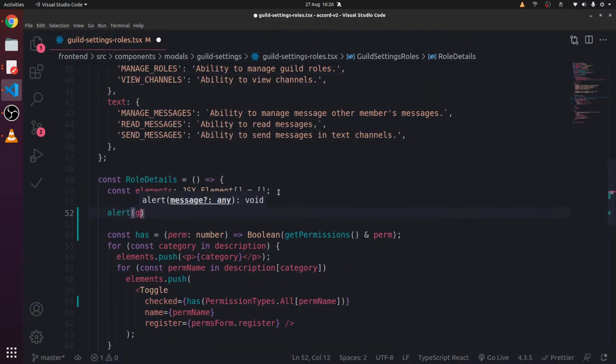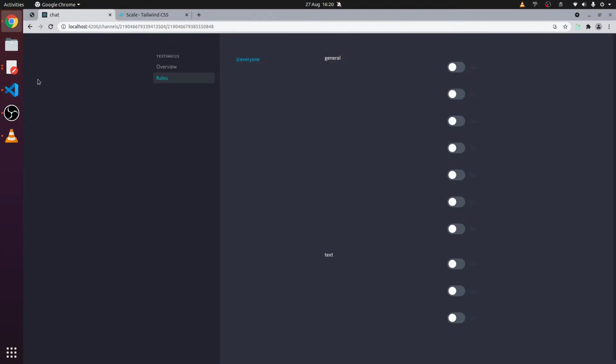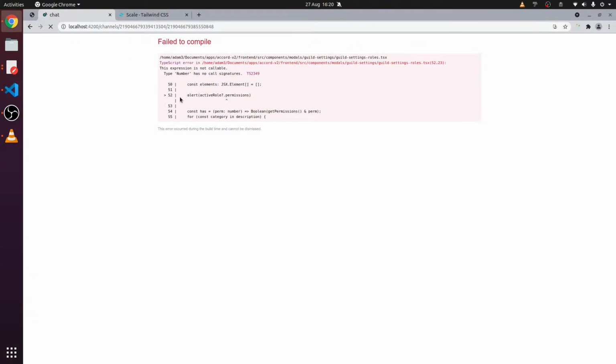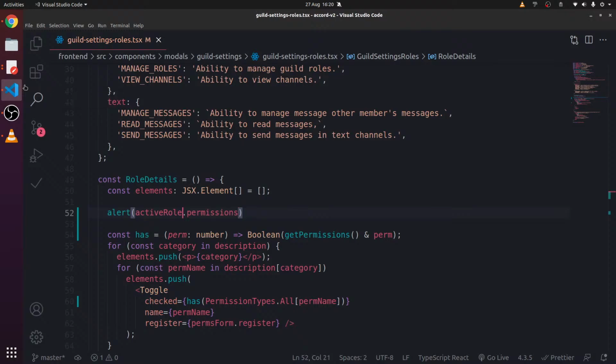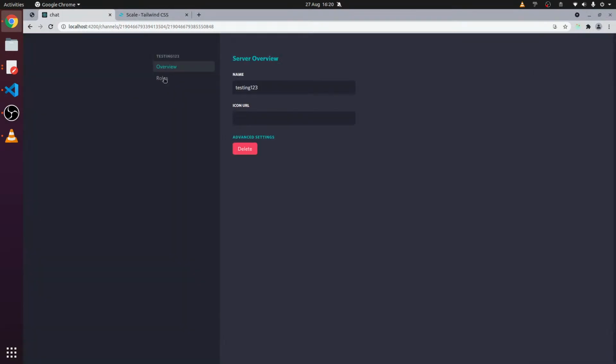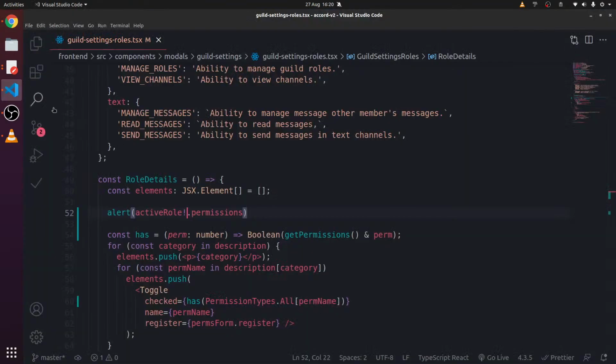We're gonna alert get permissions. Oh, 0. I don't think it's actually 0, because if we type active role dot permissions, then we're gonna get, not as a function, but if we type that, now I don't like when React does that. Cool. Okay, yeah, it does that.